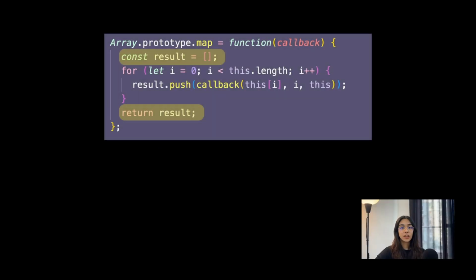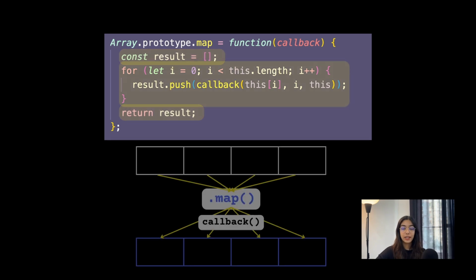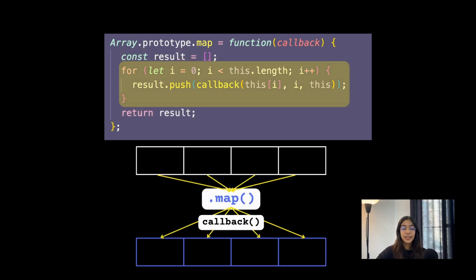Inside the implementation of the map method, it first creates an empty array and returns this array at the end of the method. To populate this array, inside the loop it calls this callback function and uses its return value to push an element to this result array. So when you pass a callback function to the map method, you need to return a value from inside of this callback function.